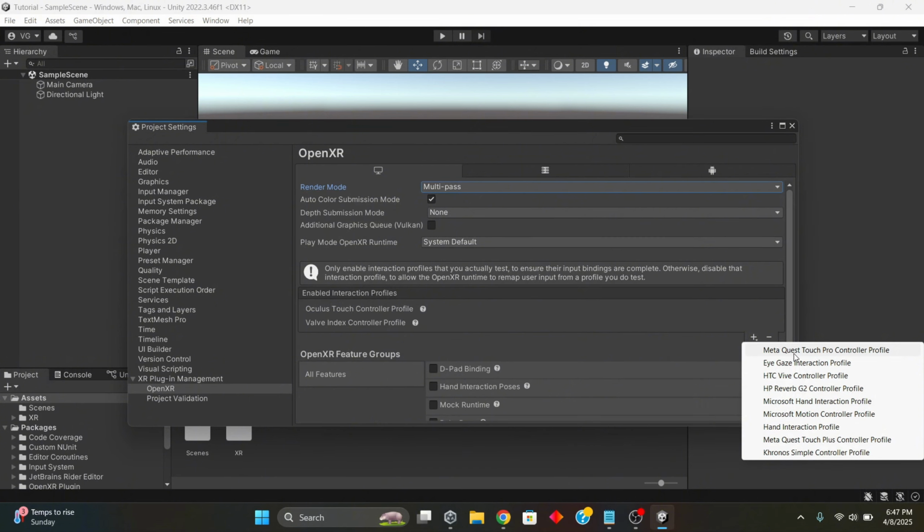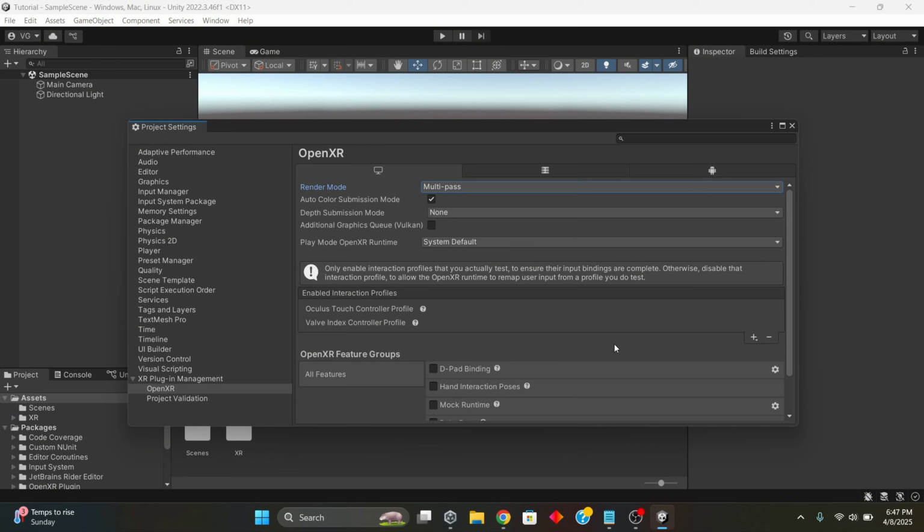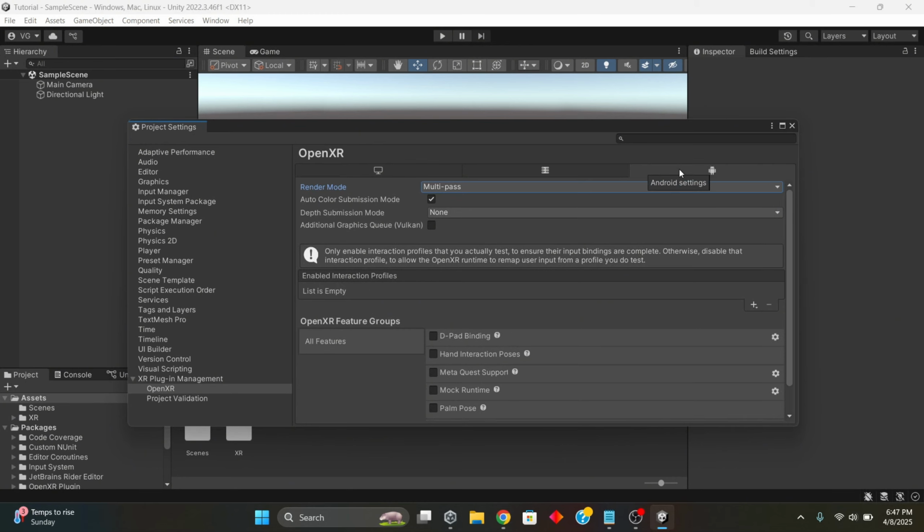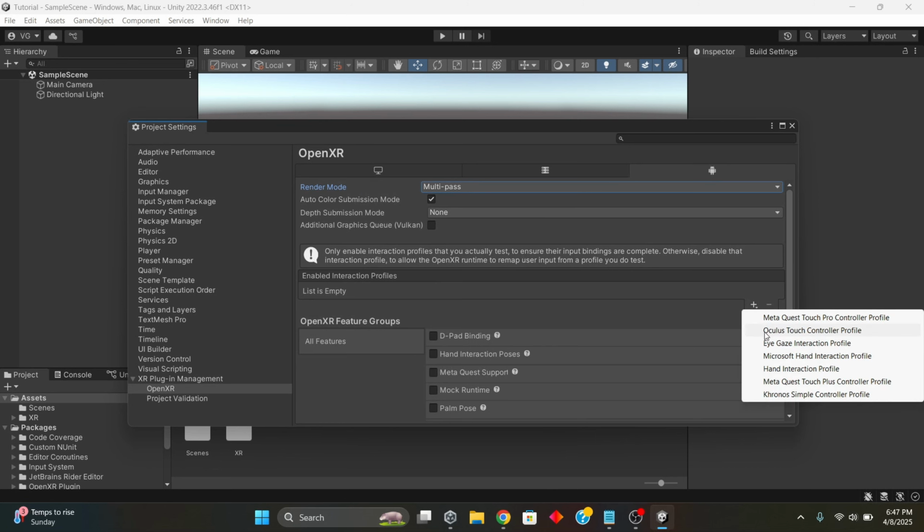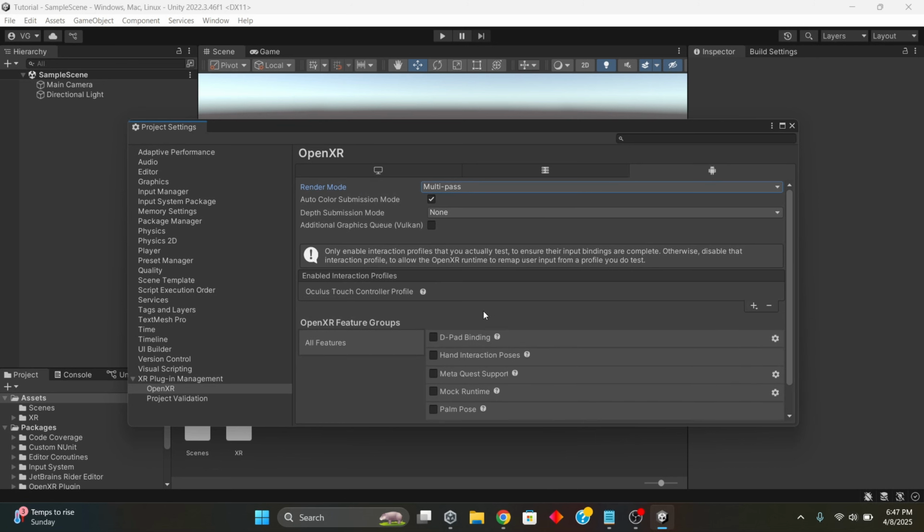Now, don't add the MetaQuest Touch Pro Controller Profile. I highly don't recommend it. Don't worry, people on that headset will still be able to play your game. Now you're going to want to go to the Android section over here, click on add and add the Oculus Touch Controller Profile.